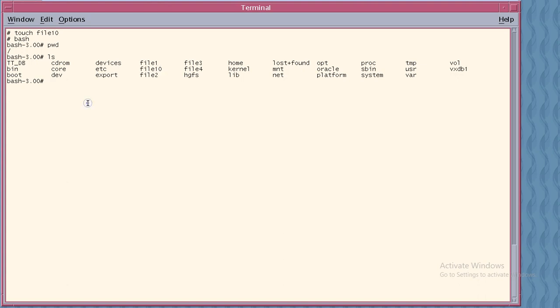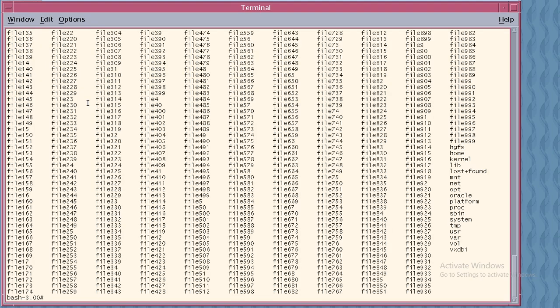Suppose at a time I want to create a thousand empty files. How will you create them? You can create them by touch file{1..1000}, with the curly bracket closed, then hit enter. Now if you execute ls, it will show 1000 empty files have been created, isn't it? See, up to 999 it has been created. So this is all about the touch command as well.